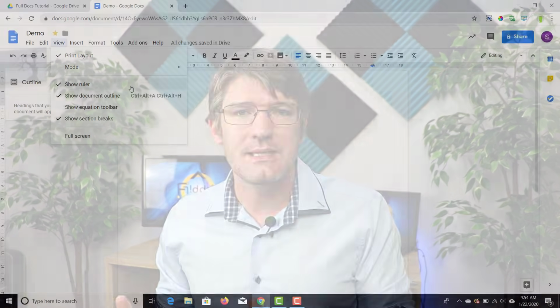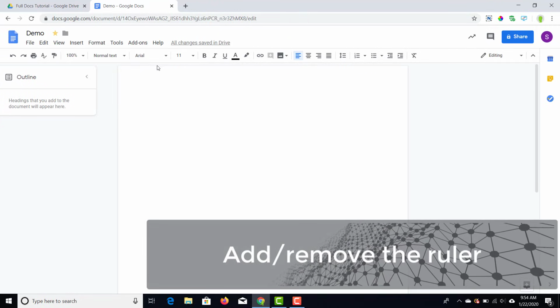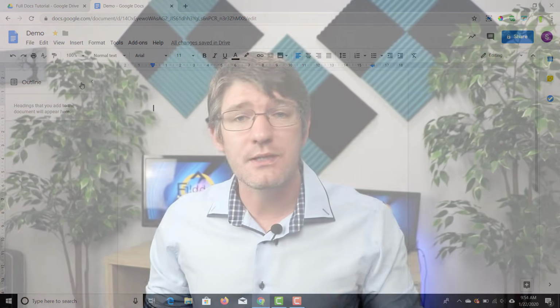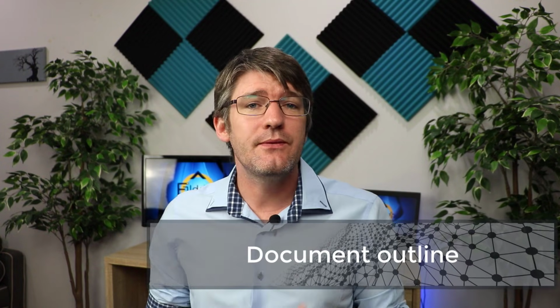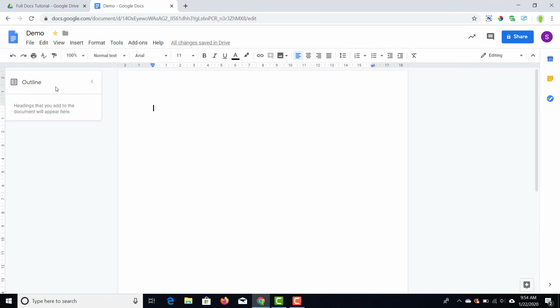Now the first thing is to add or remove a ruler. Now the ruler will allow you to adjust your margins and also change the indentation later on. So you can turn this on or you can remove that ruler. The second one is the document outline. This will give you a chance to use different headers, and then those headers will be used for the outline of your document. You can show this and you will see it appears on the left hand side, or you can remove this as you are typing and working.